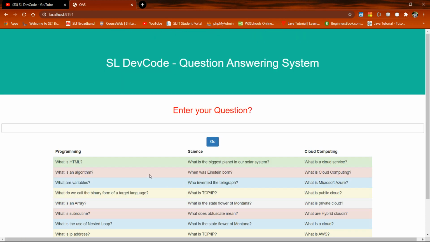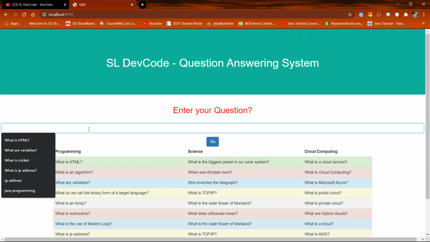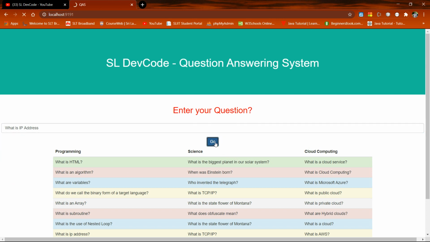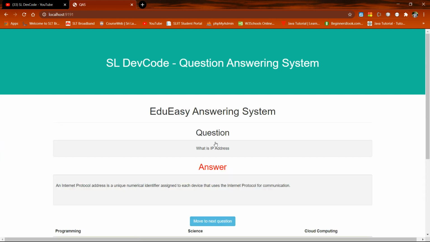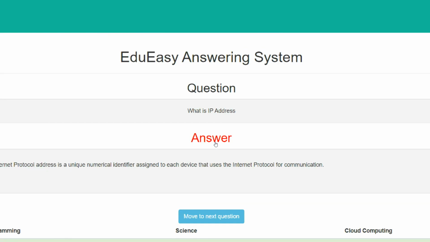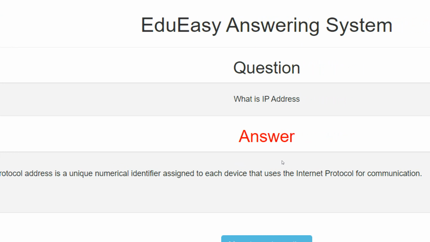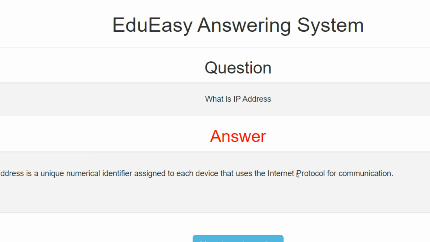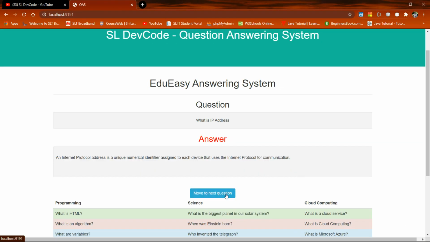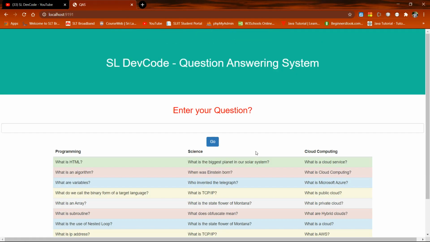Now I will type, what is an IP address, and click the go button. Now you can see the answer. An Internet Protocol address is a unique numerical identifier assigned to each device that uses the Internet Protocol for communication. I hope now you can successfully run the sldevcode question answering system using NLP.